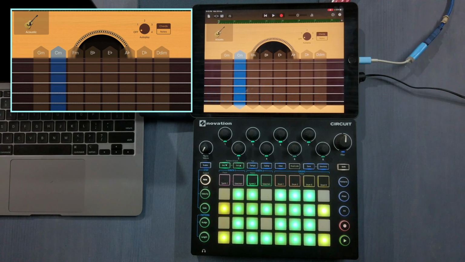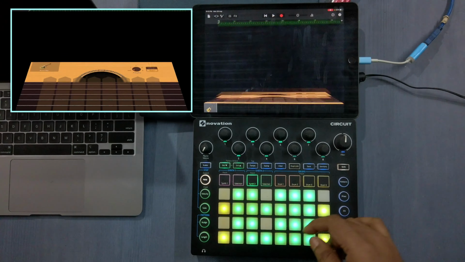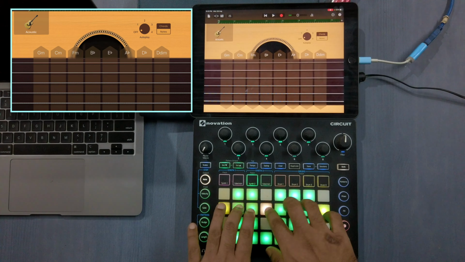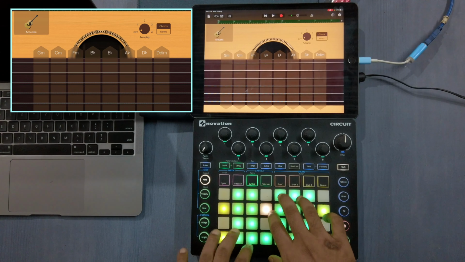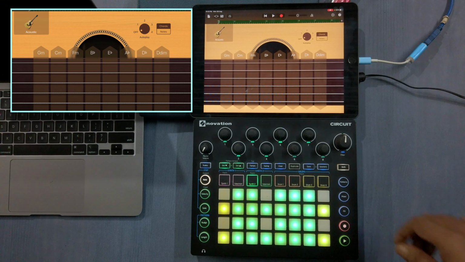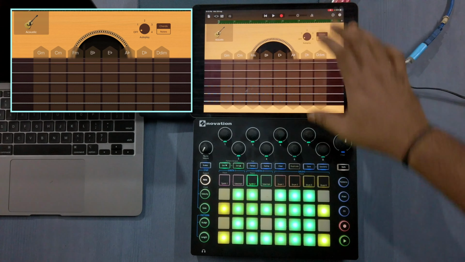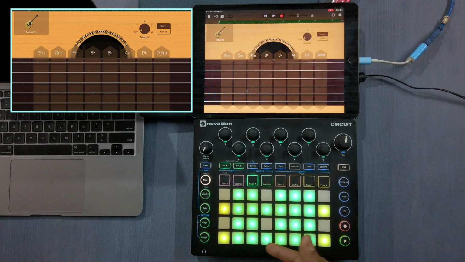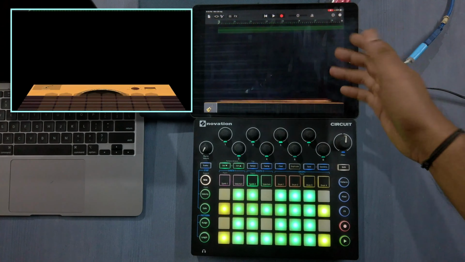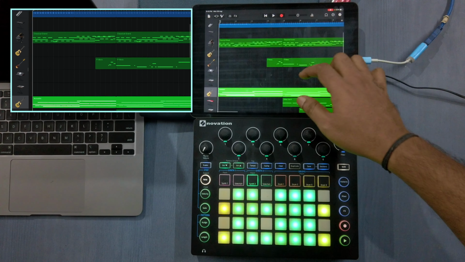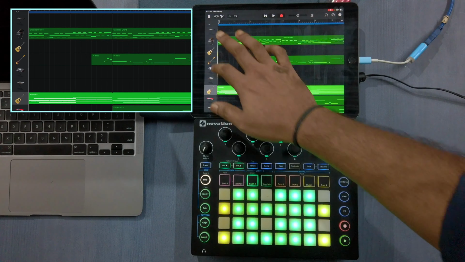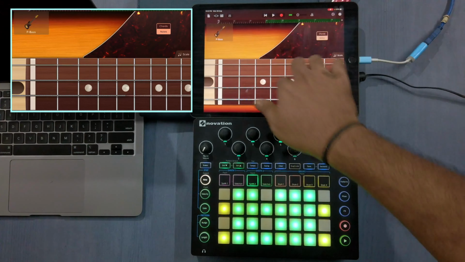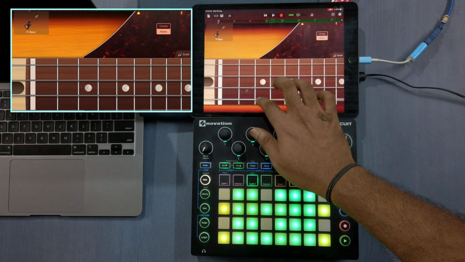We can also play it on circuit. Say for instance, if we want to play a melody, we can play it on circuit. But for guitar, I prefer playing it on the touch instrument. Okay, so let's go back to the tracks once again. Also, some parts like bass, I like to play using the touch instrument. See, we can slide like a real bass.